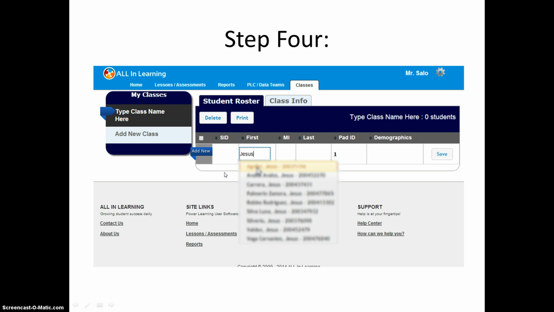Let me explain to you the columns that you're looking at. SID, that's your student ID. First is our first name, MI middle initial, last is last name. Pad ID, you can disregard that because we do not have response systems. Don't worry about the numbers getting out of order or anything later on. Those can be changed. If we do get response systems, just ignore it. And there will be nothing under demographics.